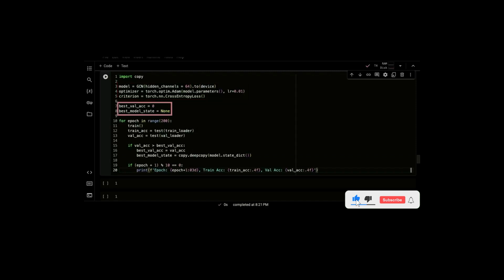I initialize best val accuracy to 0 and best model state to None. We'll use this to track the model weights of the best model based on its accuracy on the validation data. Next, the model training code will train for 200 epochs. That's a for loop on line 10. Just invoke the train method to train the model for all of the batches in the training data.